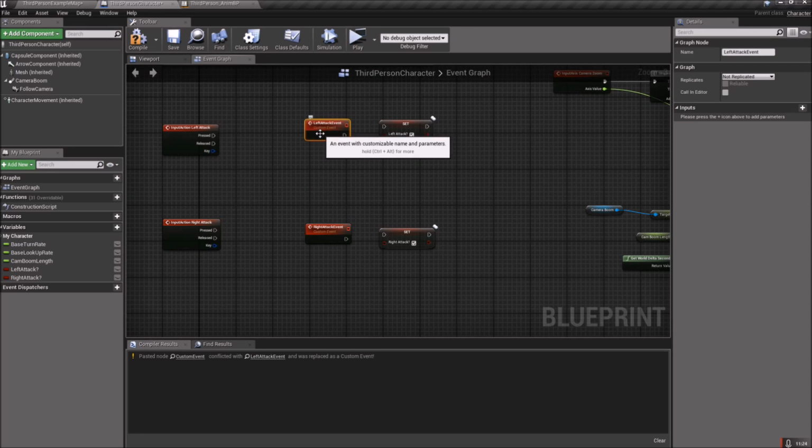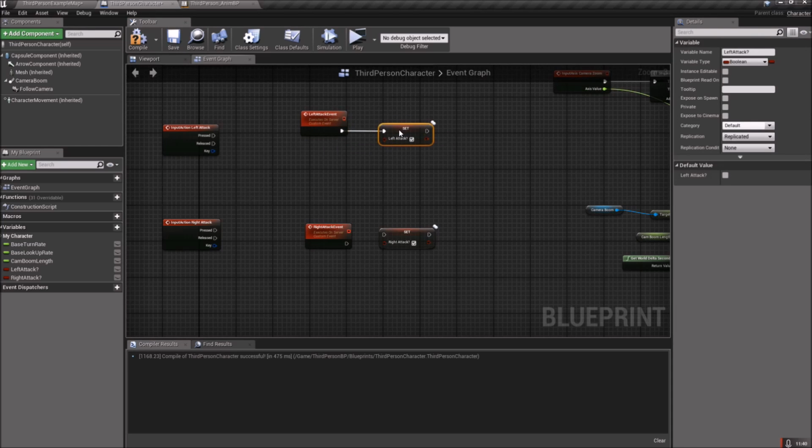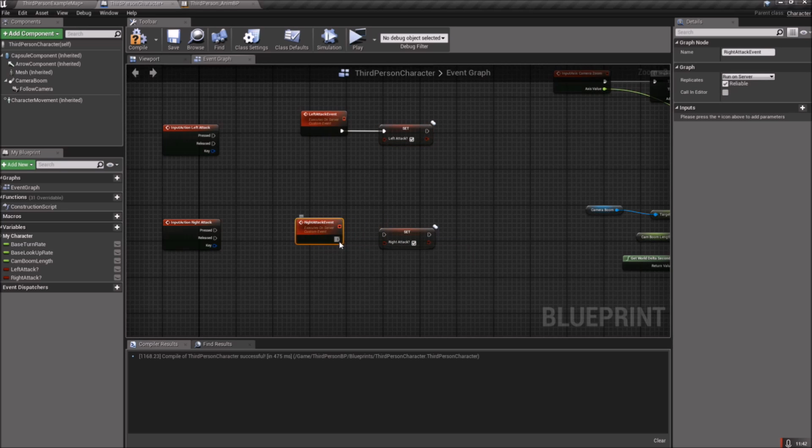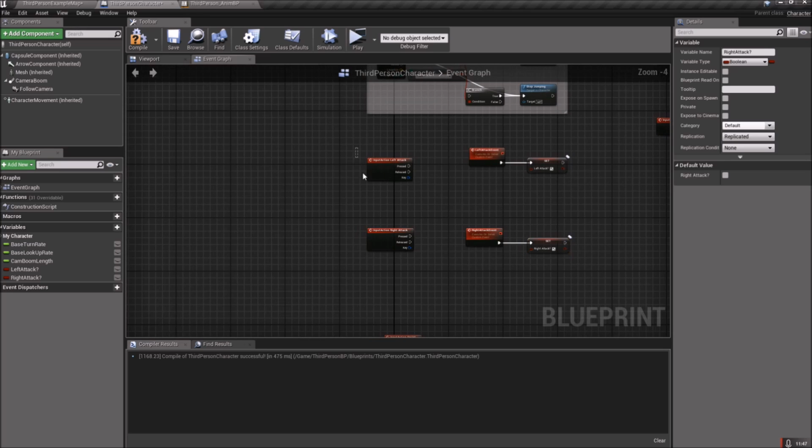Once you've created these, click one time on them and make sure that they are run on server and reliable. We'll just do that to both real quick so we don't forget. It's a very easy thing to forget and then wonder why it's not working later on. So we'll just connect those up, and explain what's going on here as we get a little farther.